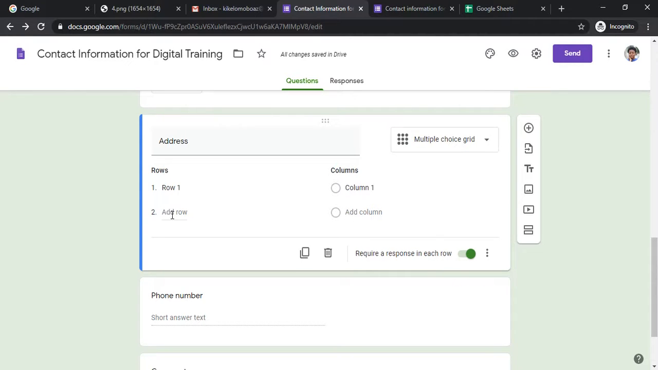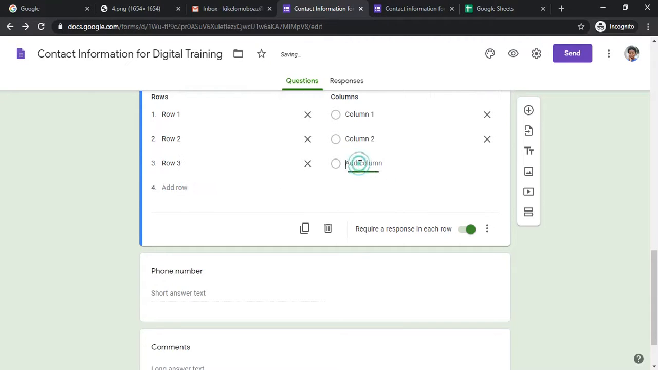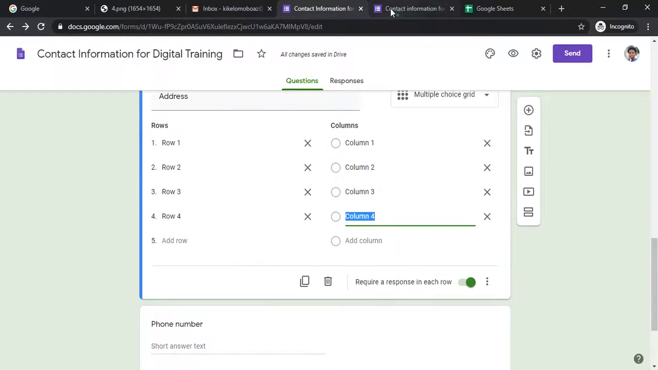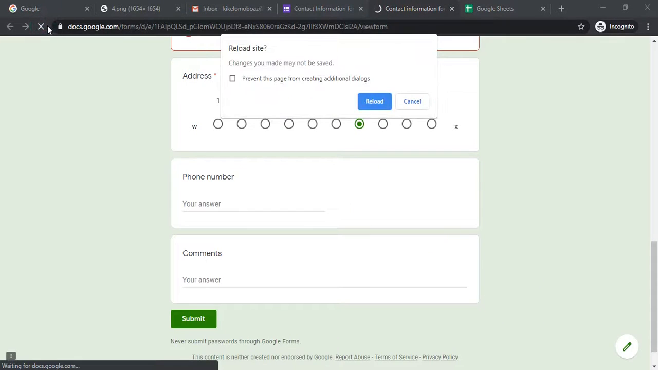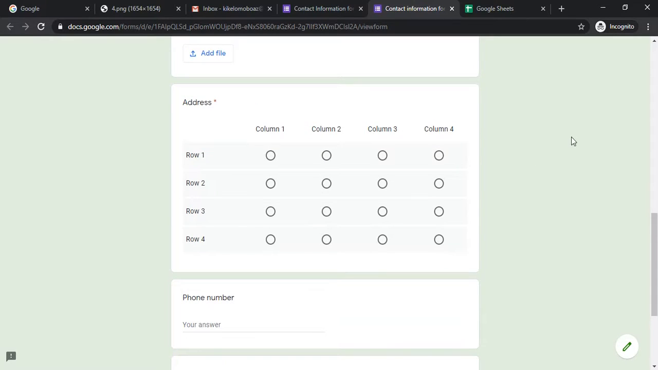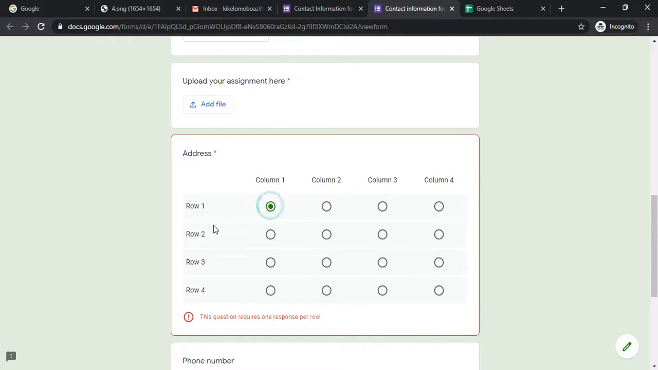Row 2, column 2. Alright, let's see what this multiple choice grid looks like here. I'm showing you all the options that you have with your Google Forms so that you can create your forms exactly as you desire with nothing limiting you. Okay, these are my multiple choice grids. These are the ones used when you are filling a form and they say agree, disagree. Let's go and edit it.